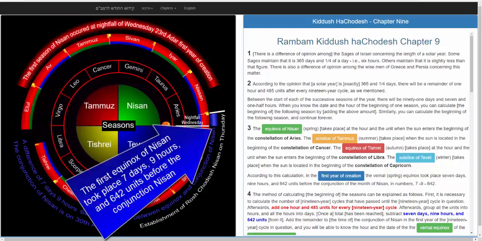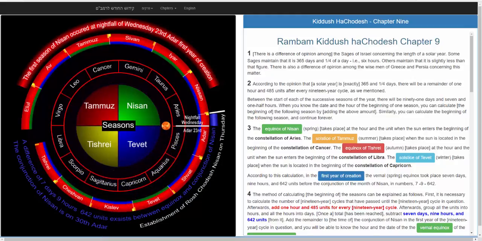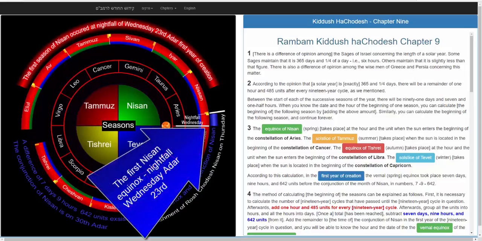The first equinox of Nisan took place 7 days, 9 hours, and 642 units before the conjunction of Nisan. The commentary on the Rambam is called Perush and was written by Rabbi Ovadia from Bartenura. The Perush says that the Nisan equinox took place at nightfall of Wednesday, Adar 23rd.